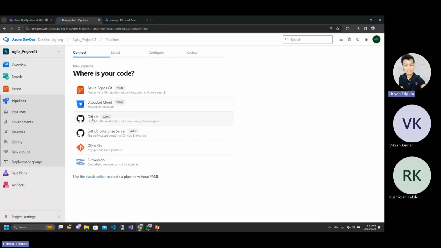Let me explain a small thing here. As soon as I click on the pipeline, you see it asks for a new pipeline, because you want to configure your CI process. First is your CI process, then we will do the release pipeline. It is asking me where my code is.